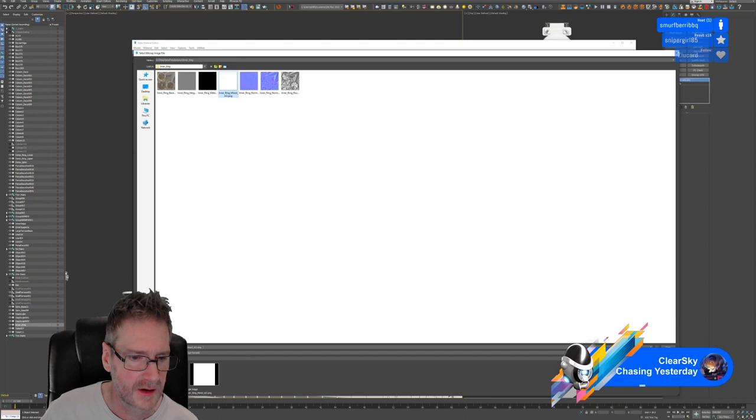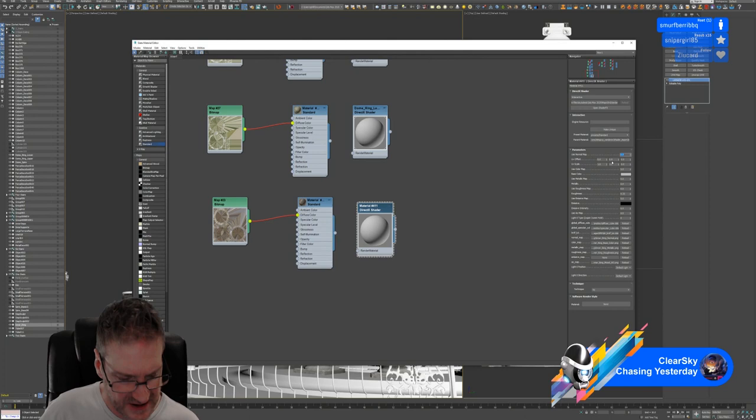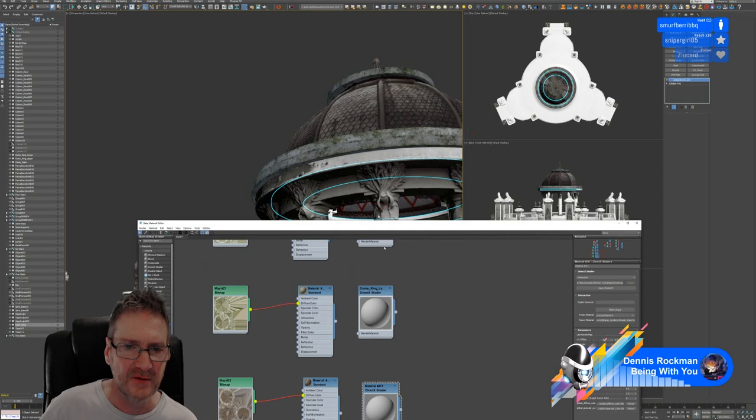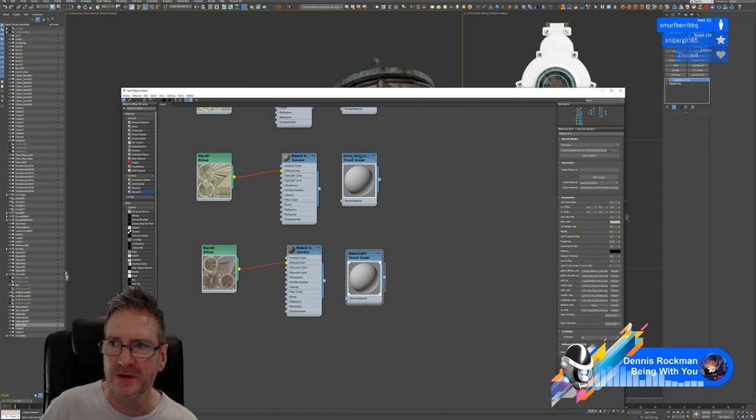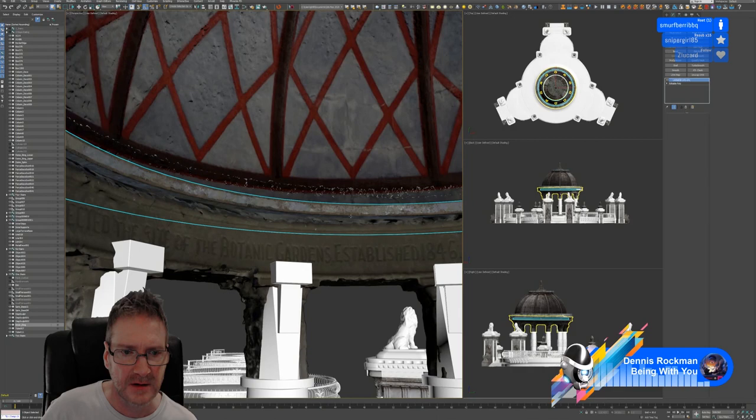Now let's turn them on. So we'll be using the normal map. We're using the color map, metallic, roughness, and ambient occlusion. We have our ring selected, so let's assign that material. And I also want to make sure I name that material so we don't lose ourselves. And there we go. All right.